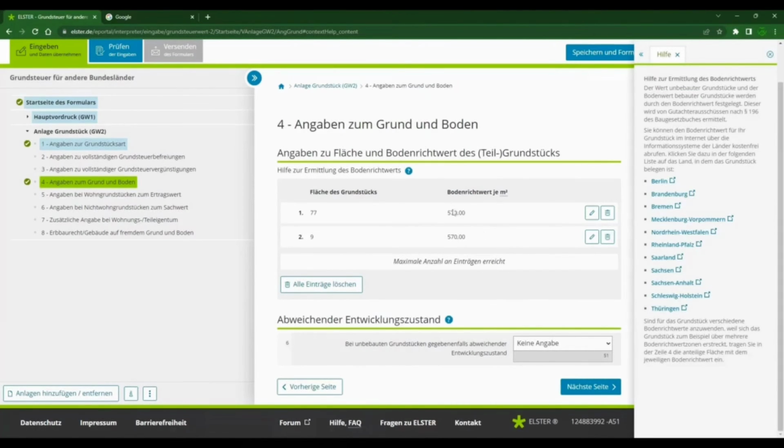If you're uncertain about your plot value, you can click here on the question mark, and you'll have direct links to a tool called Boris, Bodenrichtwert-Informationssystem, which is free of cost. You click here, put in your address, and you can clearly find out what the plot value is per square meter for that particular address, right? But we know that already because we've had the information letter from the tax authorities here. All right, now let's go next.